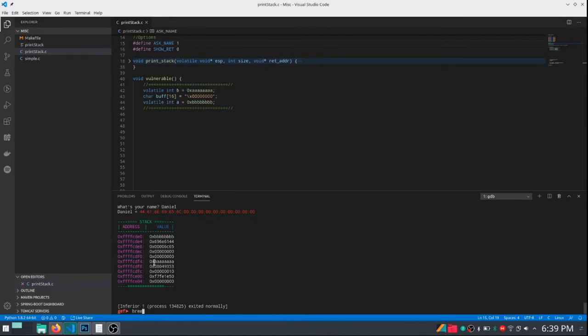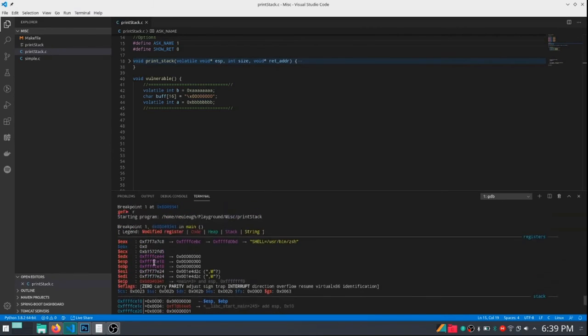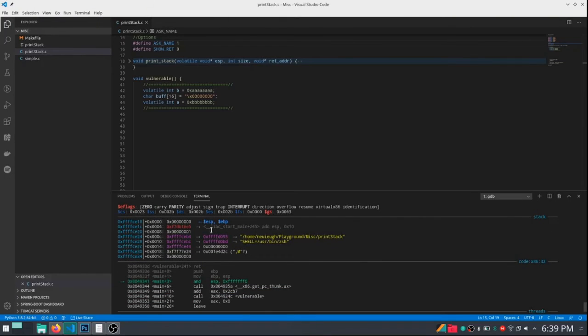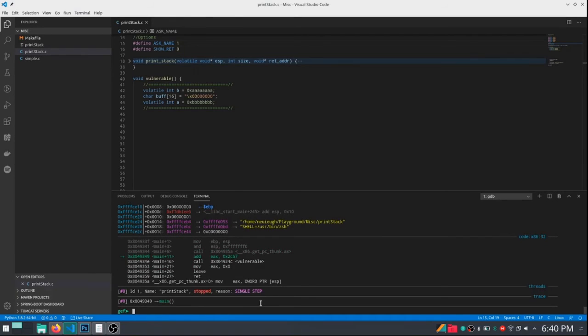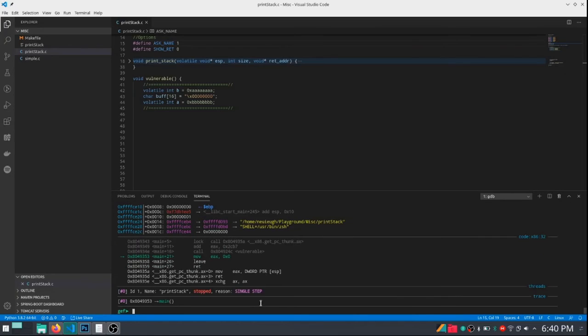But we can put in something like break main and run it again, and then it stops the program at the point where the main function begins, as you can see here. Sounds really cool. You can do things like next instruction, to see step by step what's happening, and you can do it that way.